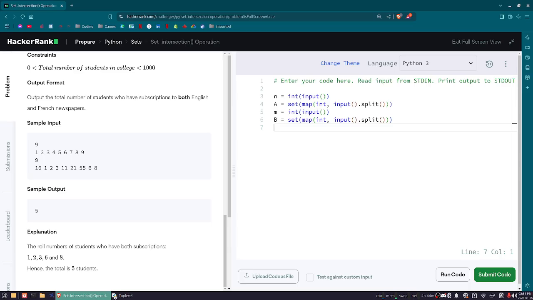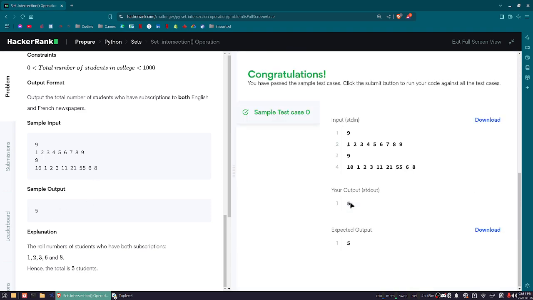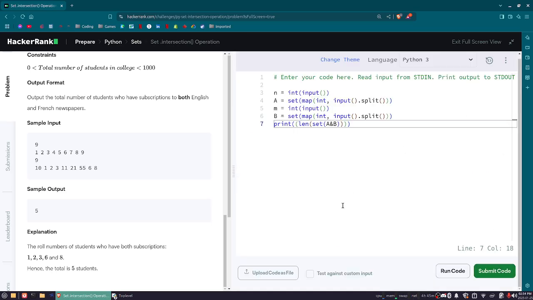So literally we can just do the same thing we had before, but instead of printing out a union of those, we can just print out the intersection, which uses this operator. So go ahead and we'll try that. We should get 5 for our answer. Yep, and we got 5. Go ahead and submit this.